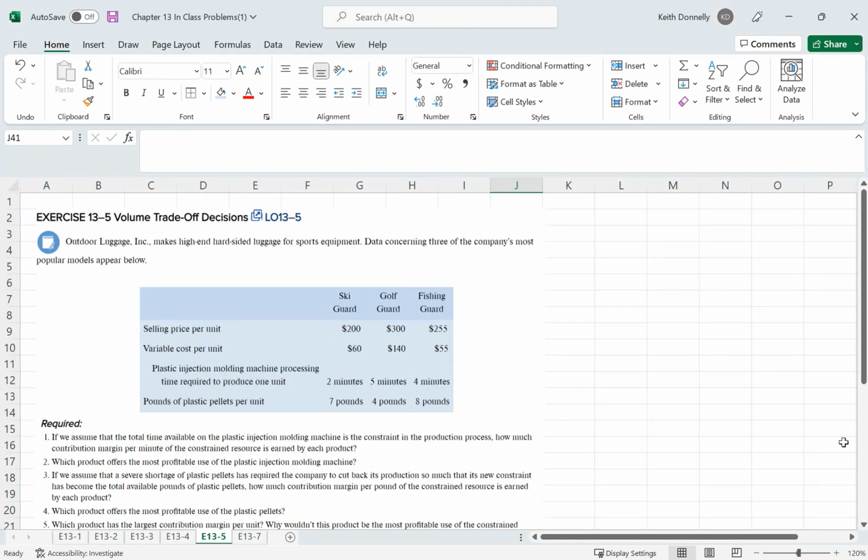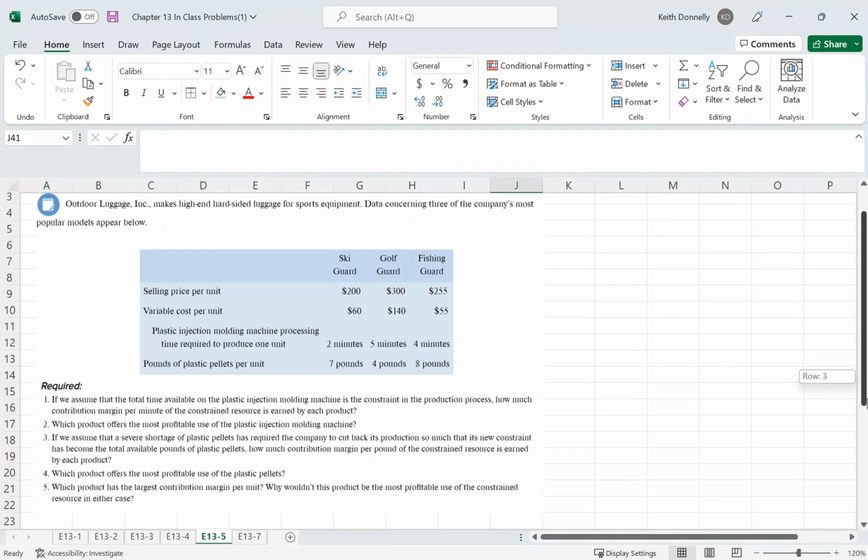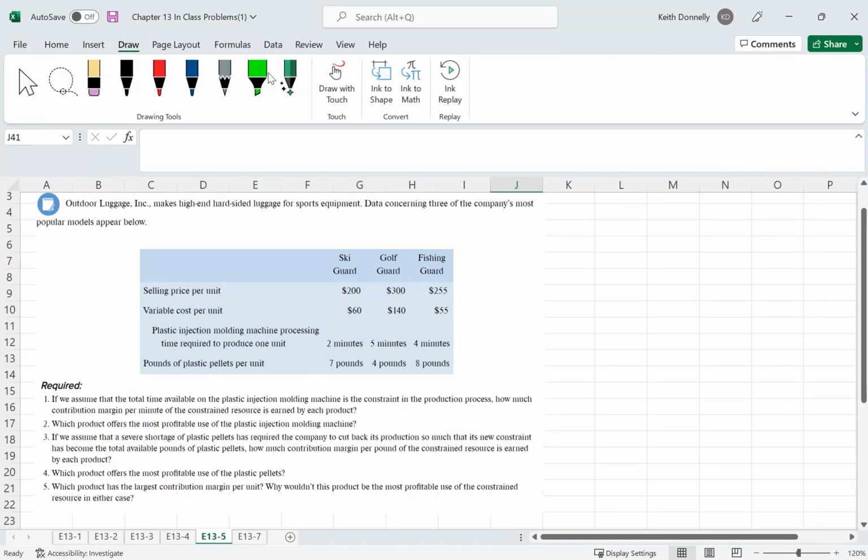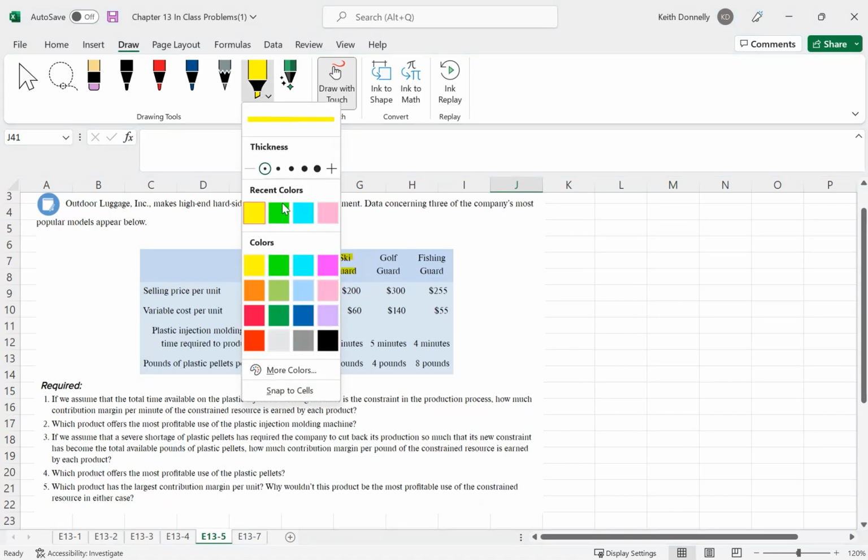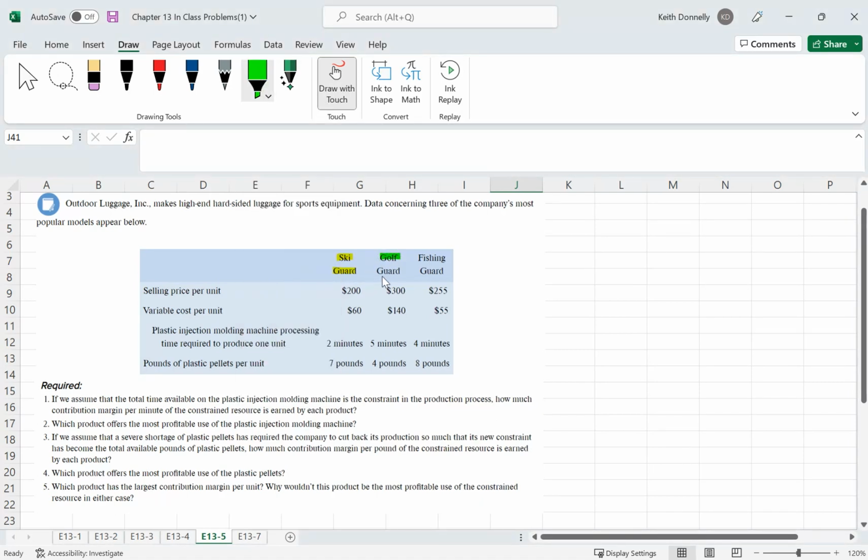All right, let's look at exercise 13.5 here. So we have a luggage company. They make high-end luggage for sports equipment. Data concerning 3 of the company's popular models appear below. All right, so they have a ski guard. They have a golf guard.